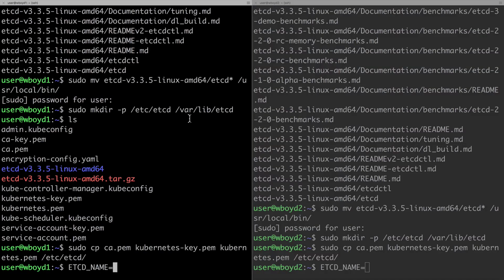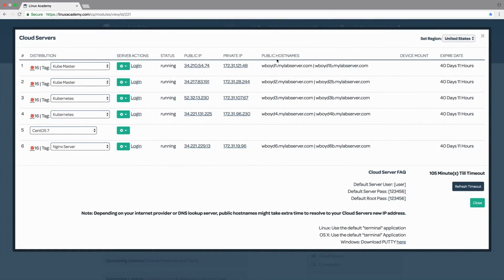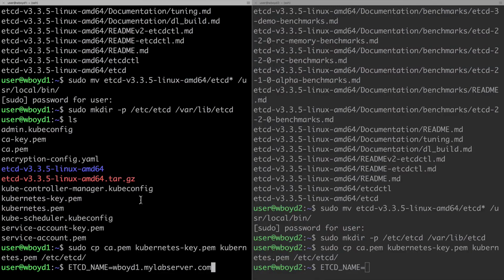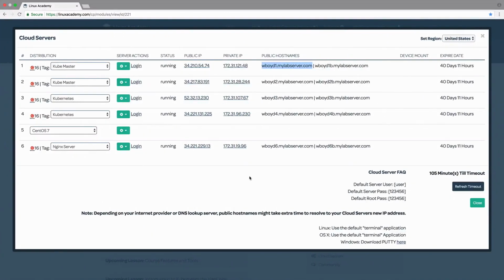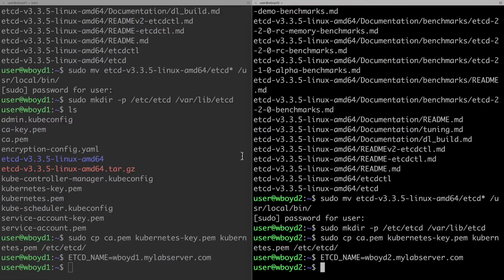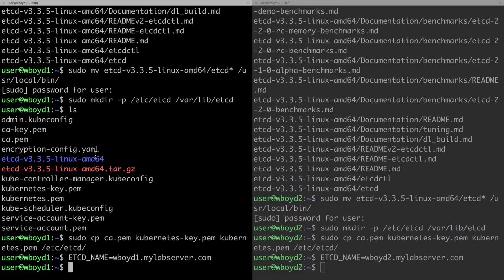And just to keep things somewhat simple and straightforward, I'm going to make the etcd name match my public host names. So my first server is wboyd1.mylabserver.com. I'm just going to copy that entire public host name, and I'll paste that there and set that variable. And then I will take the public host name for my second server, and that's going to be my etcd name for the second server. That'll just make those servers a little easier to identify because that etcd name just matches the host name, and we automatically know which server that is.